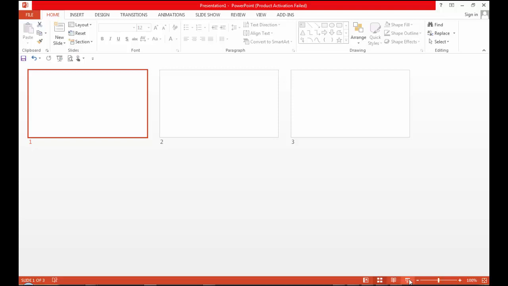Then you have the last one here, which is your slideshow. Slideshow actually allows you to play your presentation in full screen mode. For example, if I click on it, it takes me to the full screen environment where I can see my presentation in full screen view.